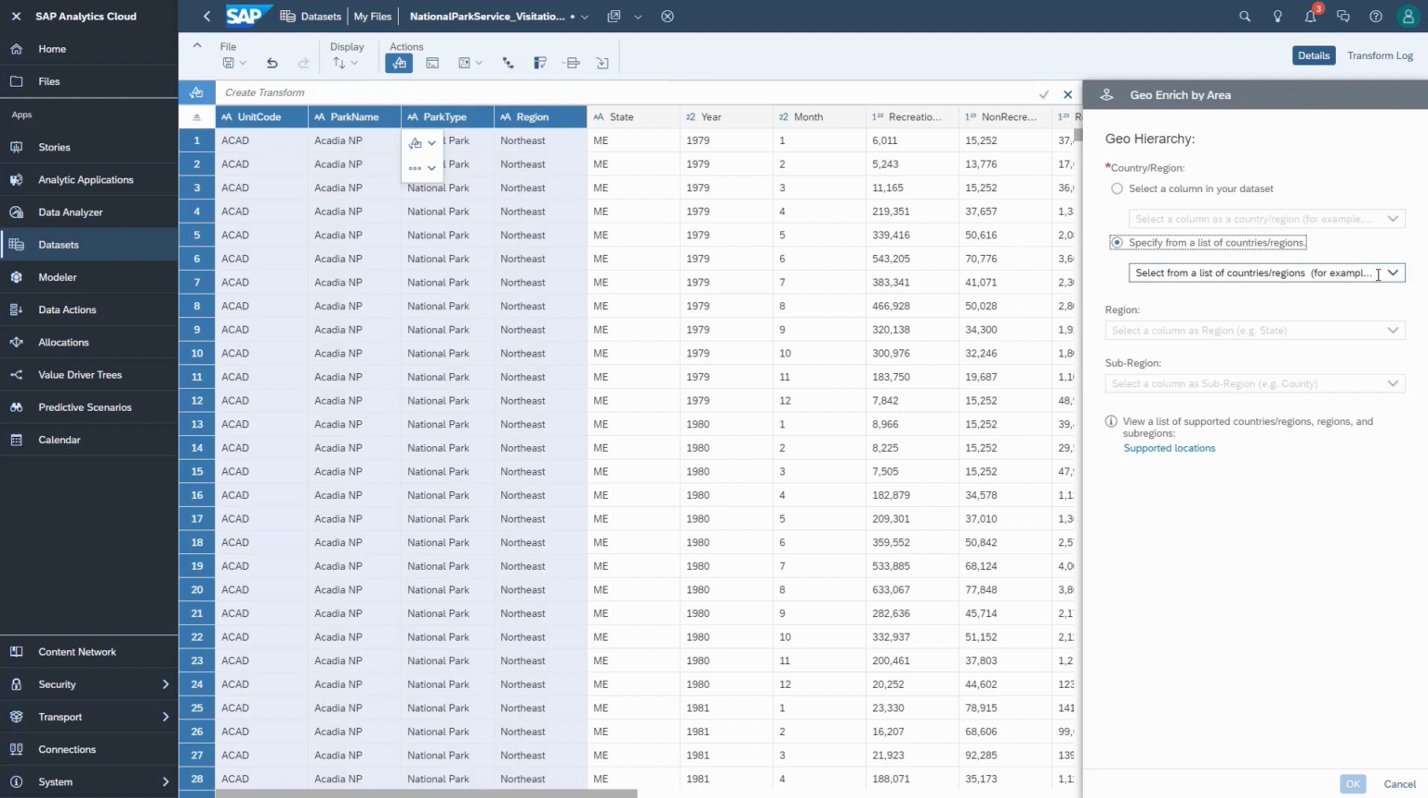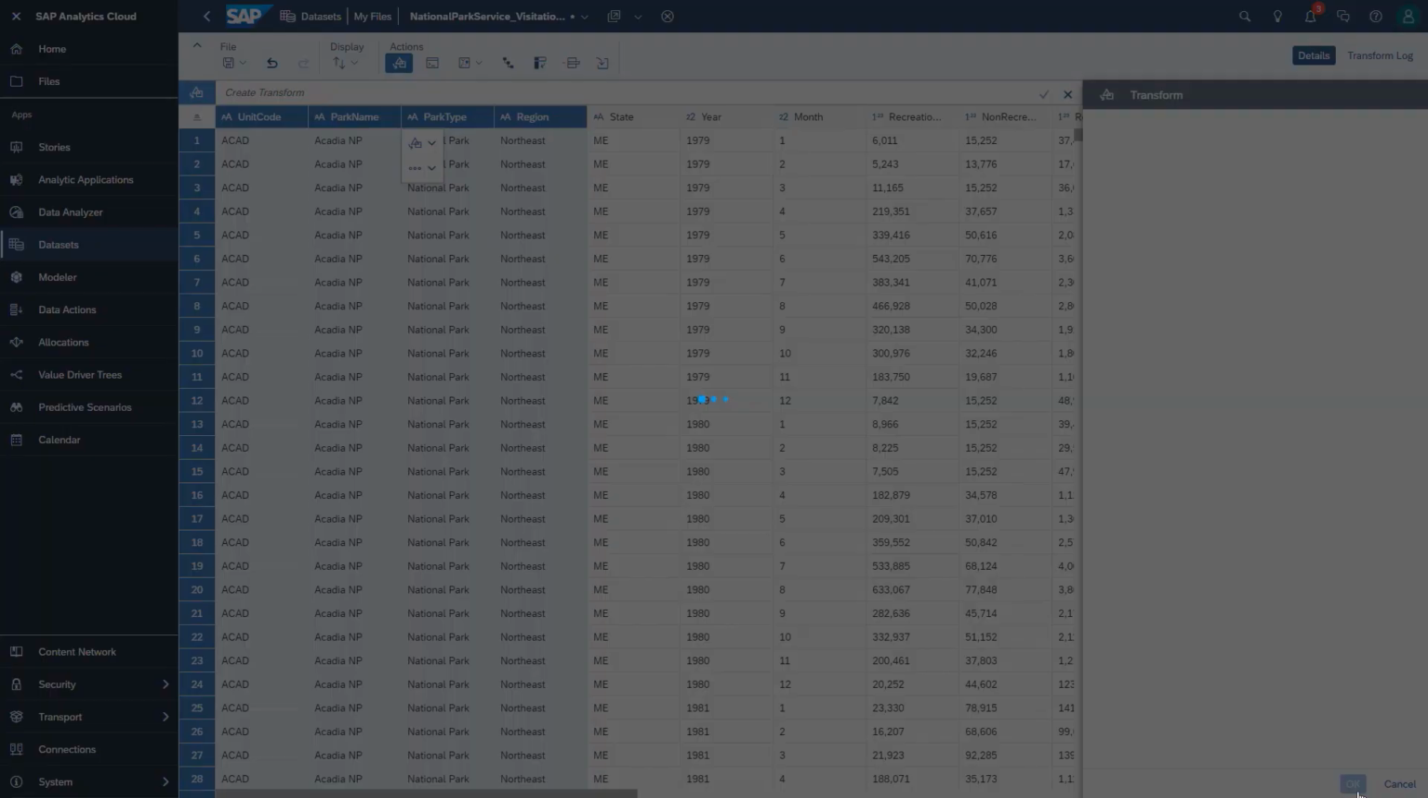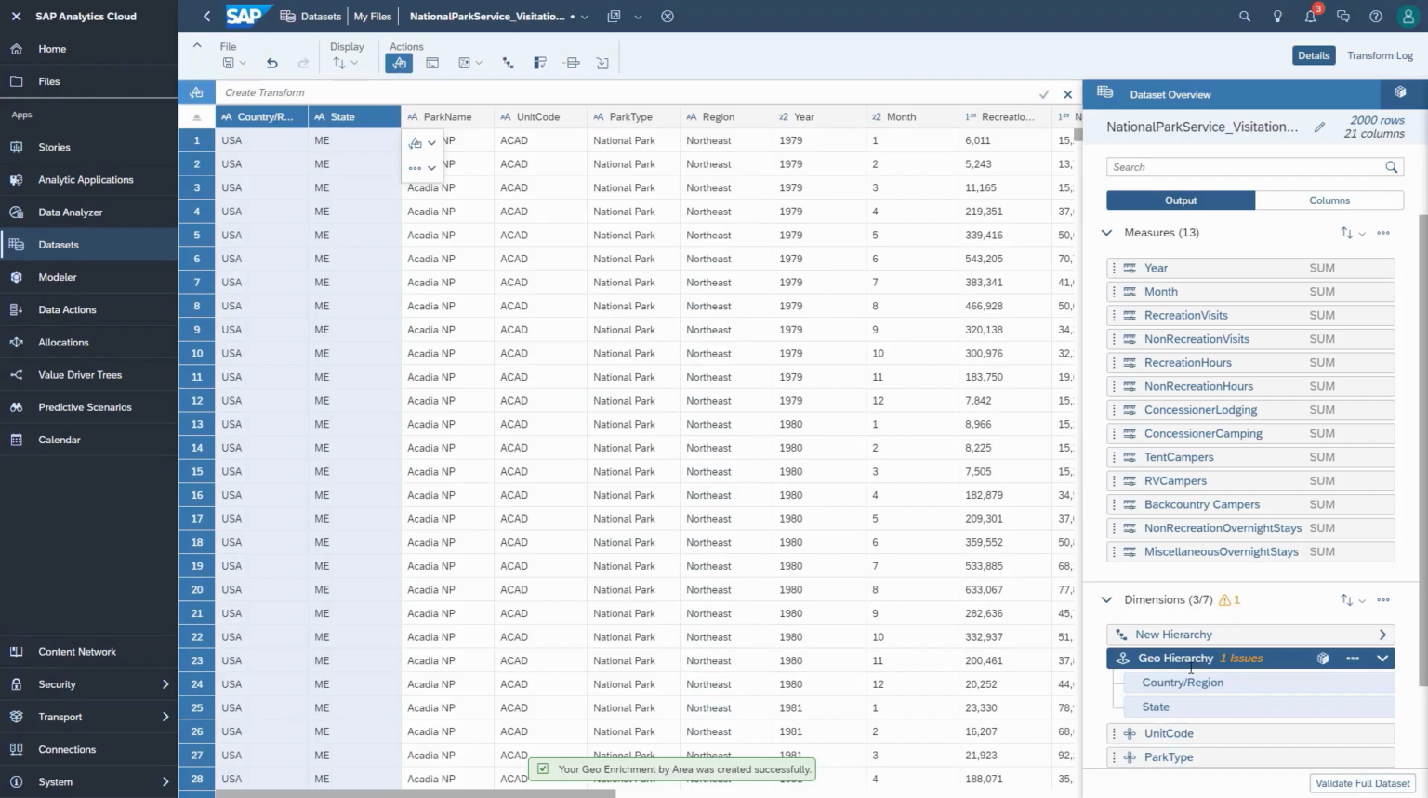To do this, I select the United States as my country and the top level of my hierarchy. I then select the state dimension as my region, and again I see my hierarchy result in my panel. I can also validate my dataset, and I can see that the system has detected some errors in my dataset.